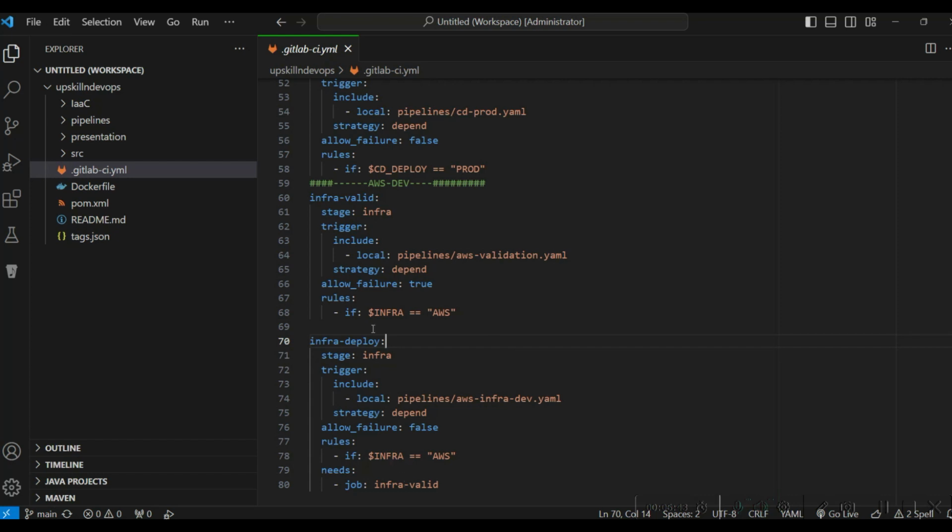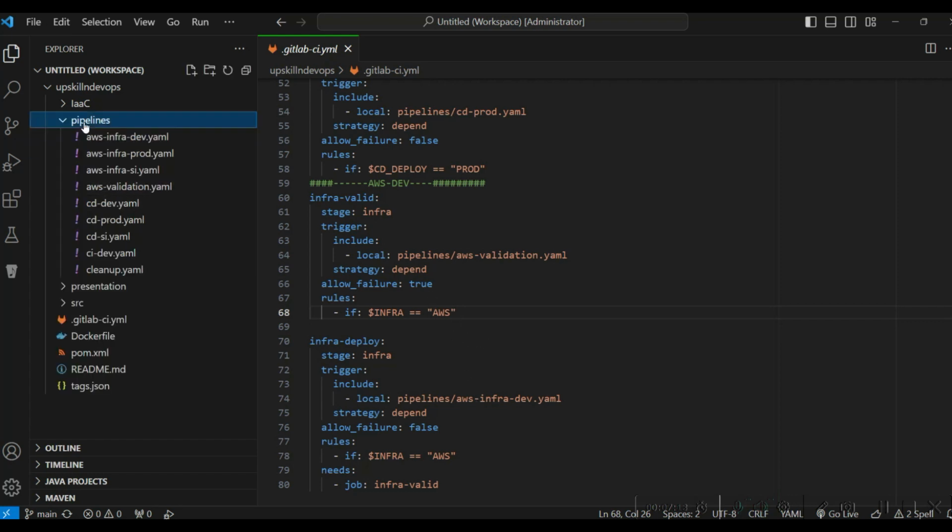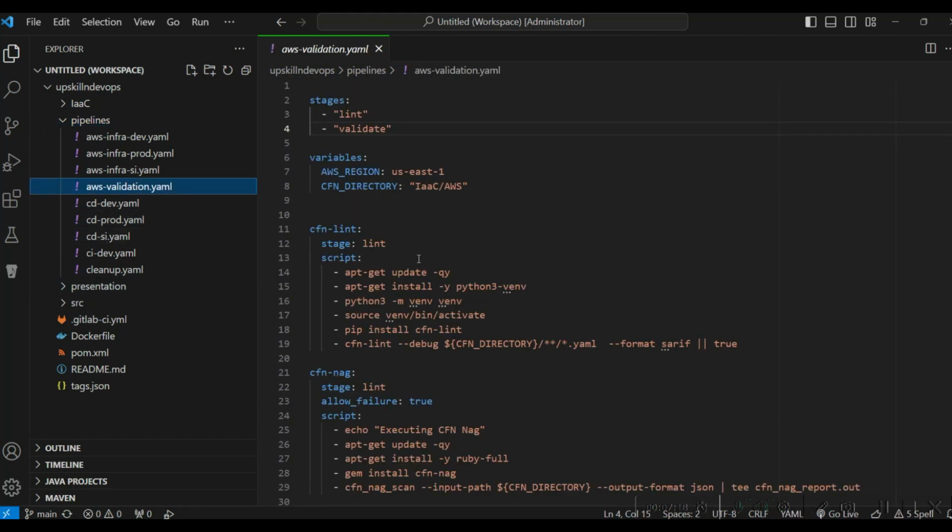Both are similar, so each includes the child pipeline aws/validation.yml file. This job is a dependency job: whenever the infra valid is completed, only then will infra deploy be triggered. So let's go to the pipeline. Yeah, this is AWS validation and AWS infra deploy.